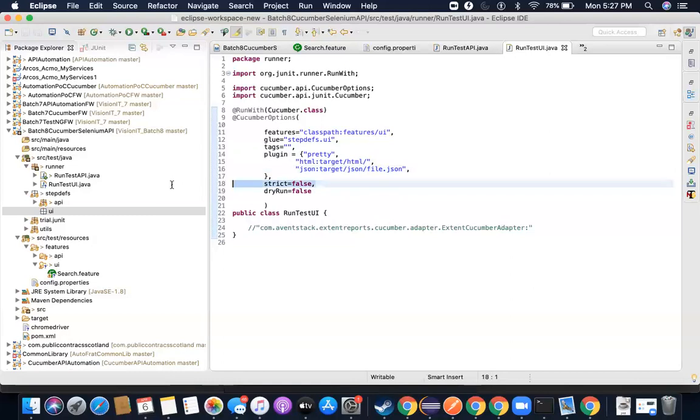By the way, this is not mandatory, okay? So I can remove this as well. Then dry run, true or false. Dry run is actually a very useful feature of Cucumber. So using this dry run, you can actually generate the signature of the step definition methods.